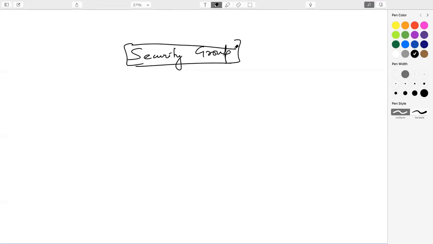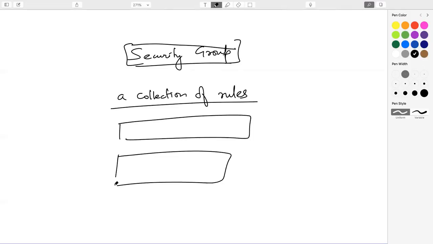So there is this thing called security group, which is basically a collection of rules. Collection of rules. And a collection means, there will be a rule, there will be another rule, like that. So it will be a collection, lots of rules together. That's what a security group essentially boils down to.